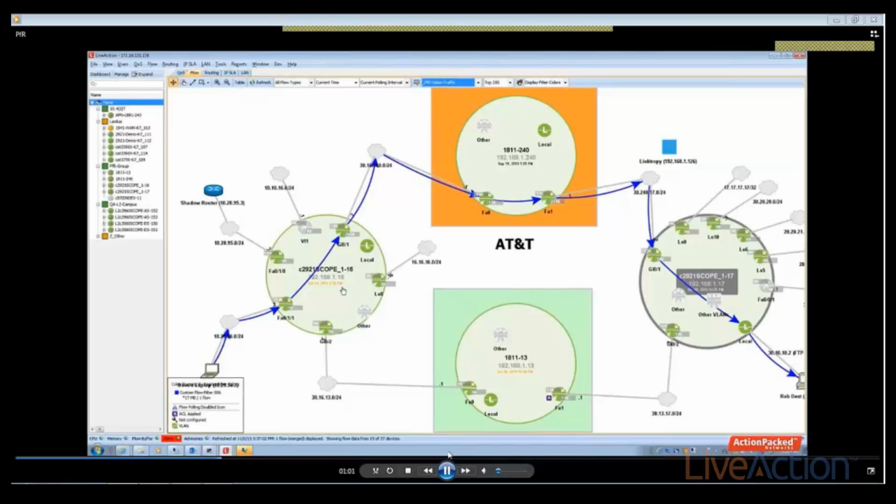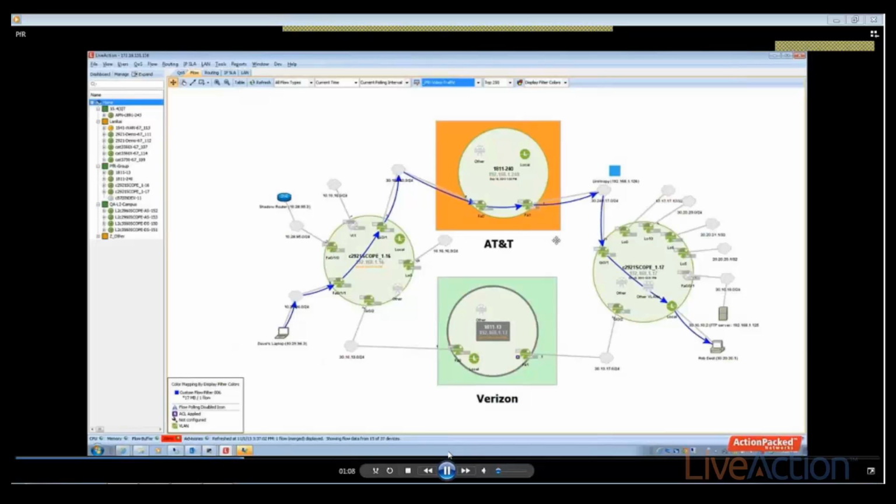So as you can see with LiveAction, we're very dynamic in how we show the path through the network. We can see the traffic going the northern route. Within LiveAction, we're monitoring the status of the traffic in real time and can show you where problems are occurring.